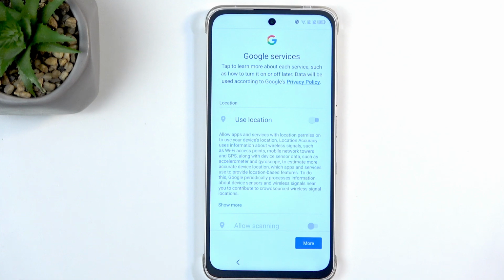So if you don't, yeah, they're not going to work. And most of those applications that do this just do it because your data, where you're located, is something that they're going to be selling and making profit off of.